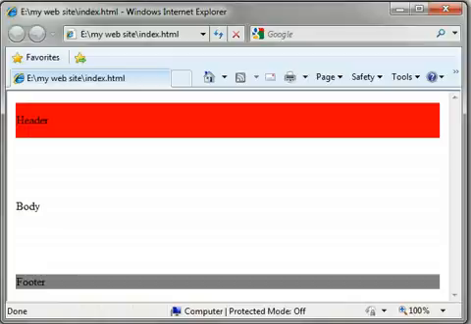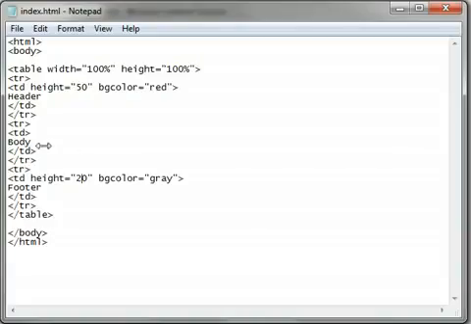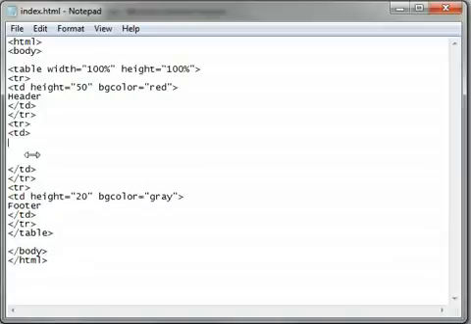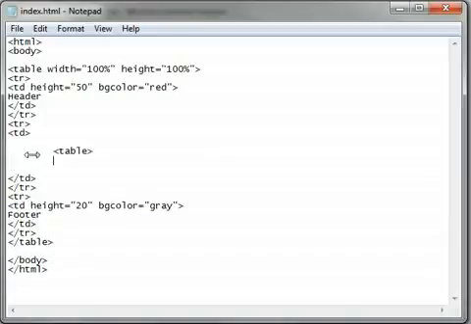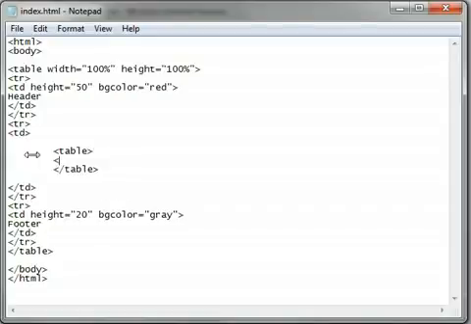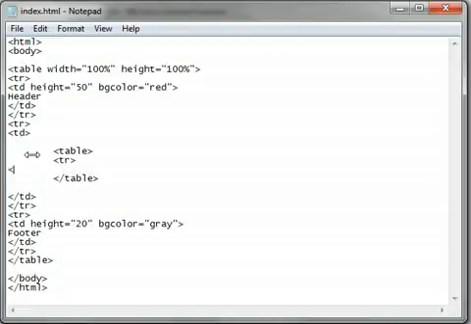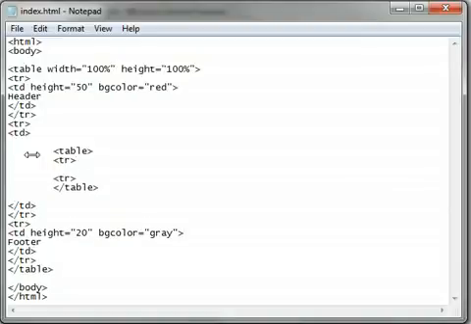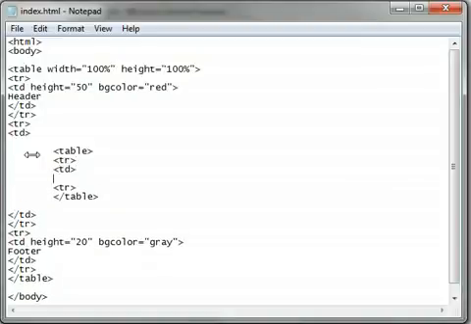Now let's get to the heart of this tutorial. Why would you put a table inside of a table? The answer to that is actually pretty simple. Tables are used for positioning. So let's say in our table we want a row with 2 columns in it. And I'm just going to copy and paste this.